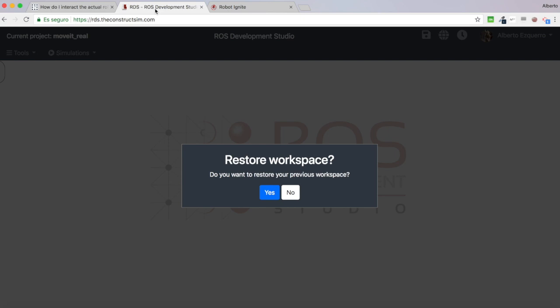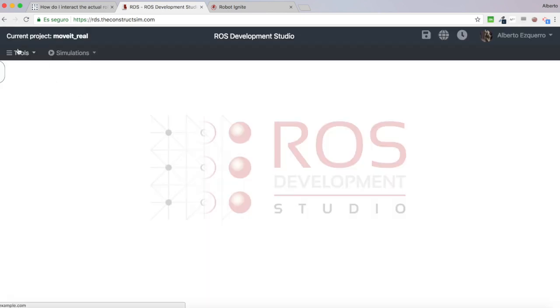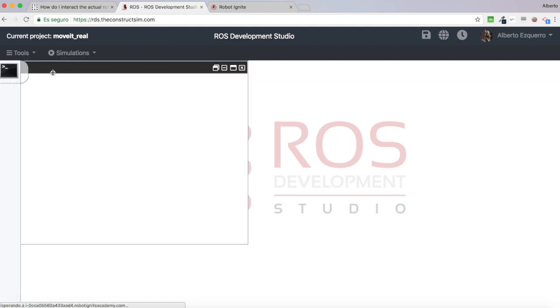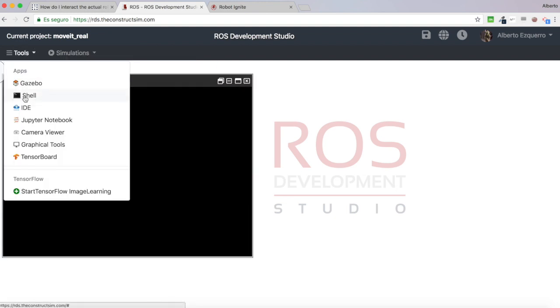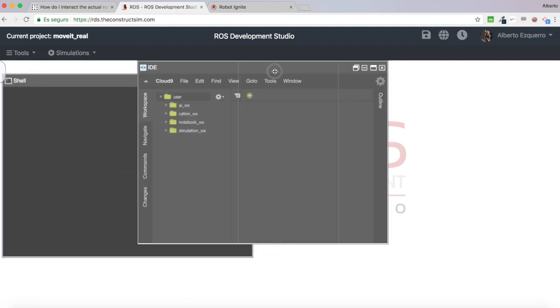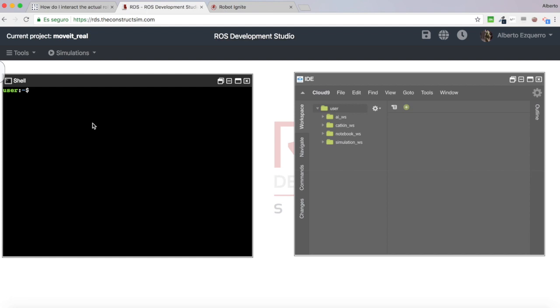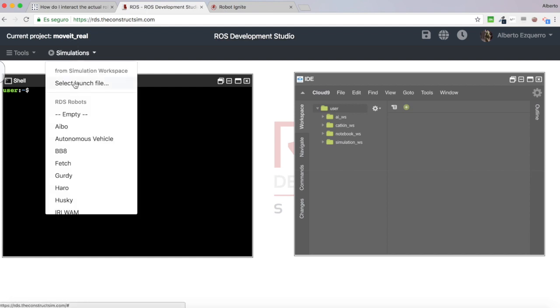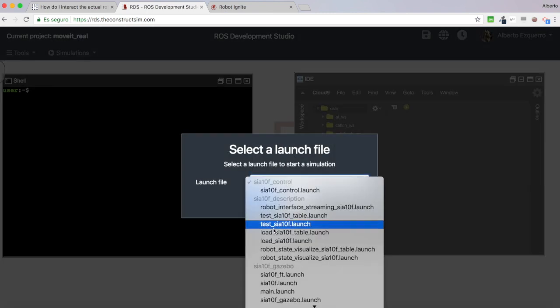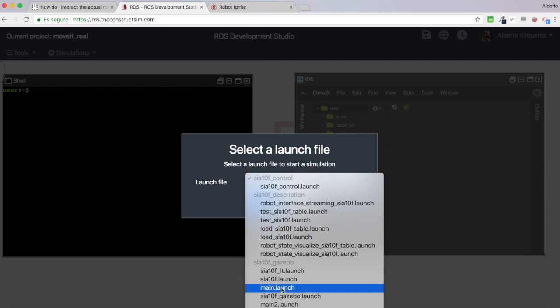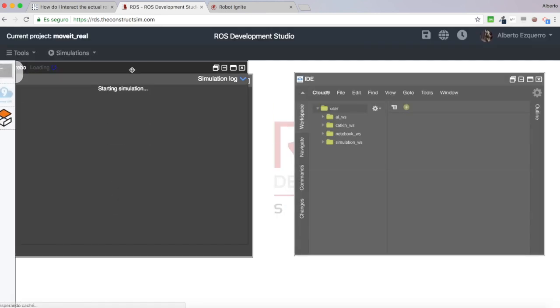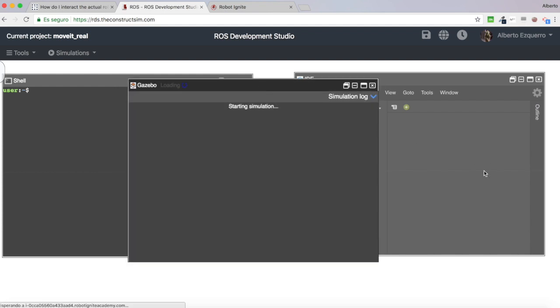Okay, so here we have our ROSject already loaded, so let's start. Let's open a shell first of all. Let's open an IDE as well in order to visualize our files. And I'm going to open directly a simulation. So I'm going to launch this Sia simulation. Let's open it here. Excellent.